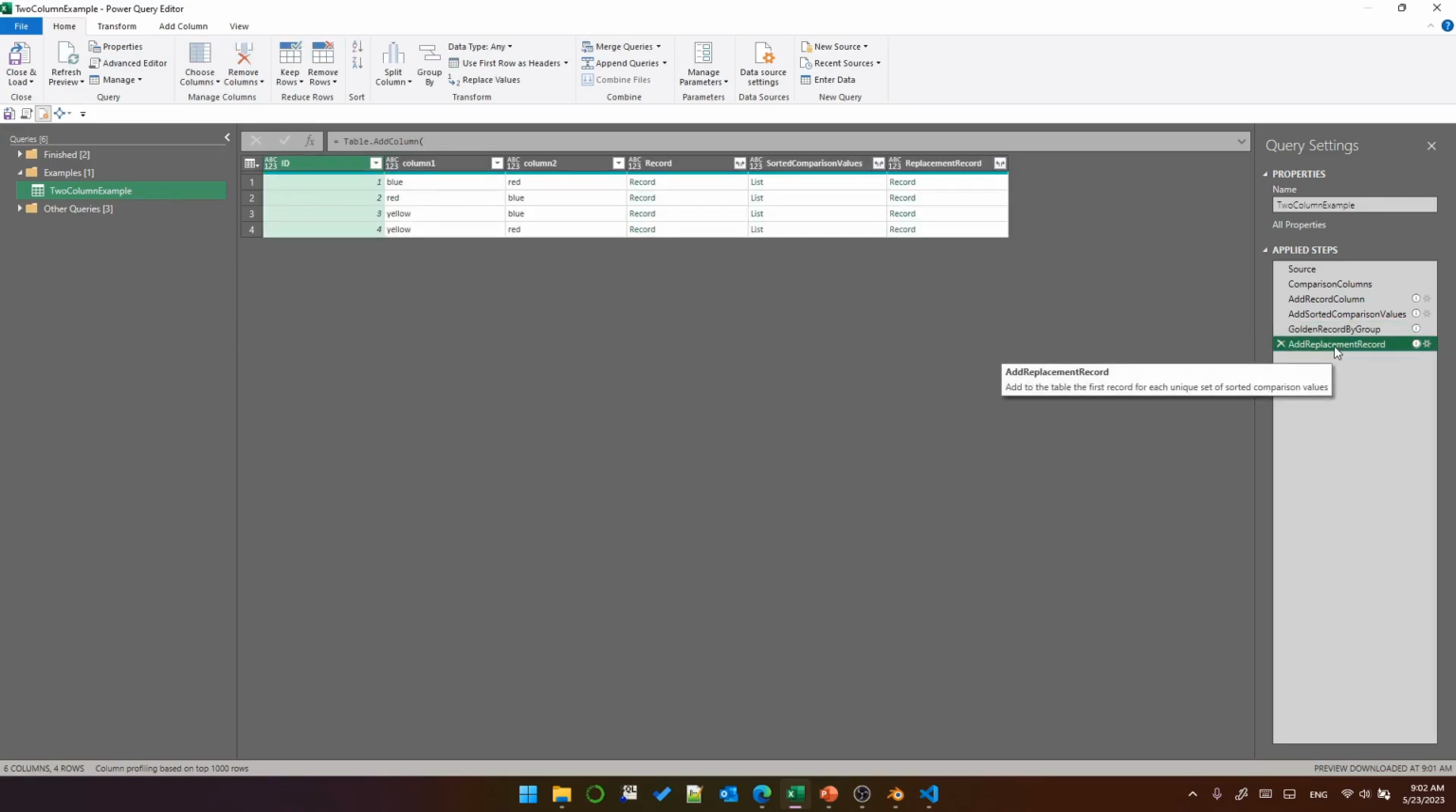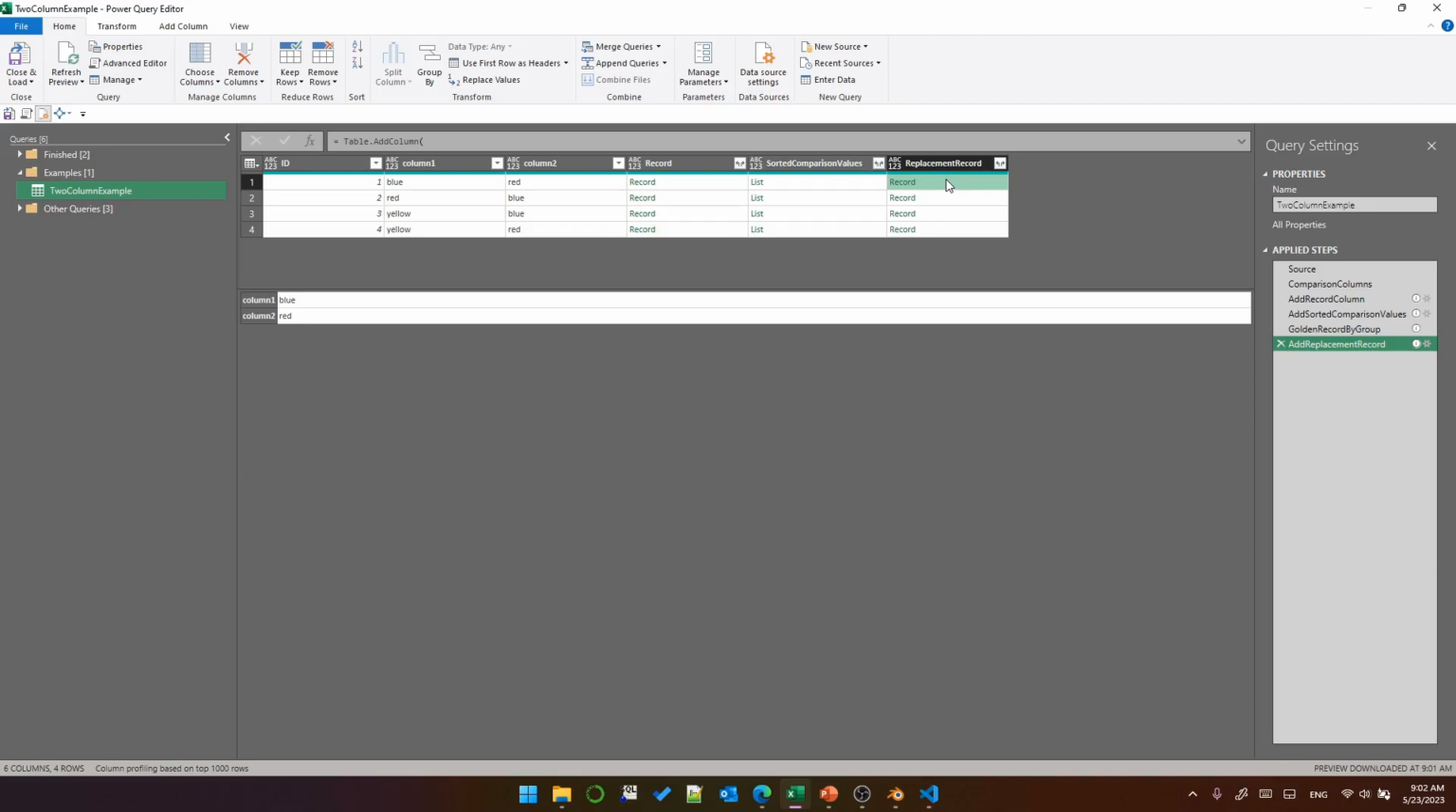The add replacement record is then grabbing that golden record and placing it into the main table. So on row 1, the golden record or replacement record is blue-red. And on row 2, it's blue-red. And on row 3, it's yellow-blue. And on row 4, it's yellow-red.